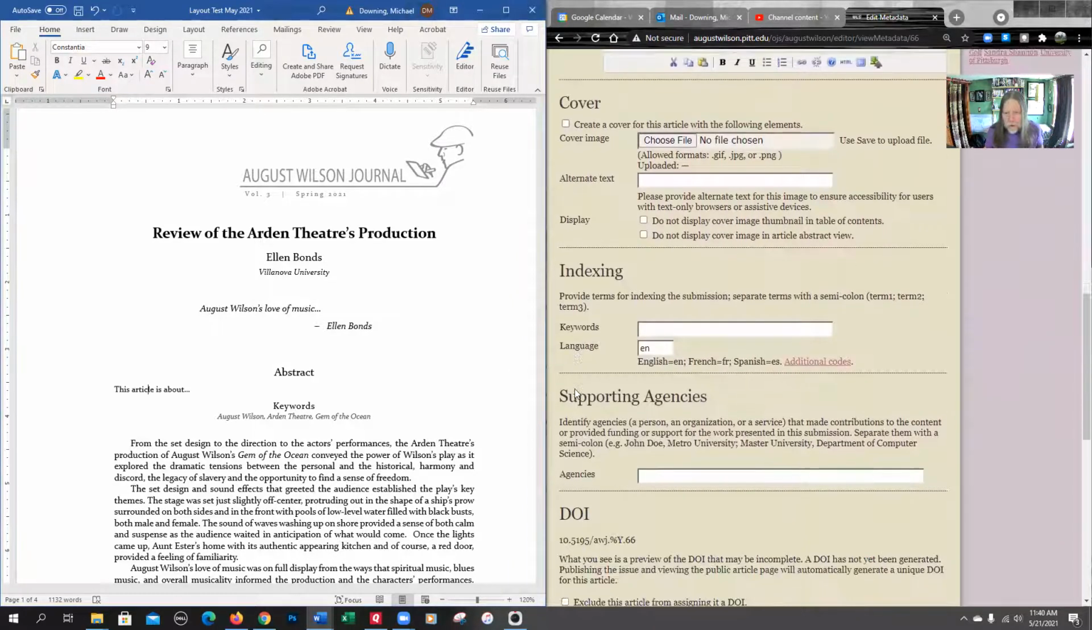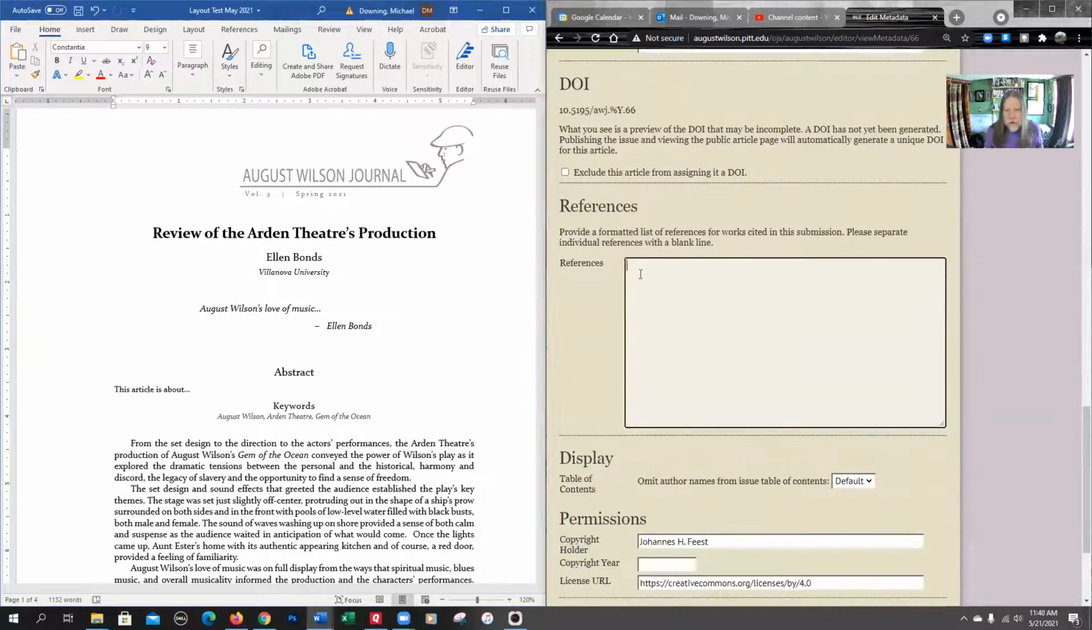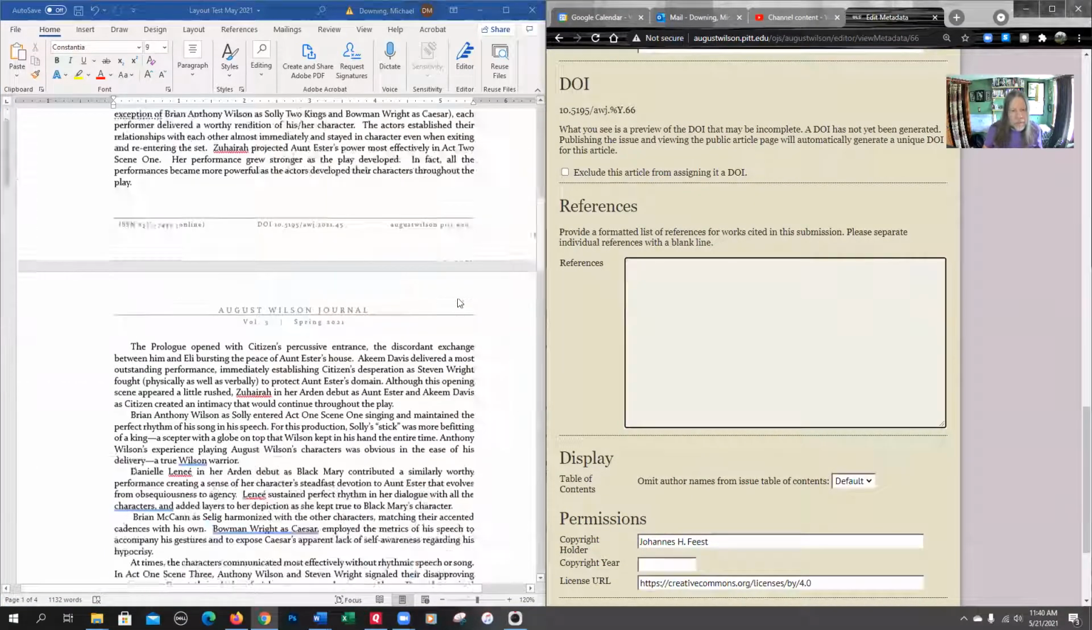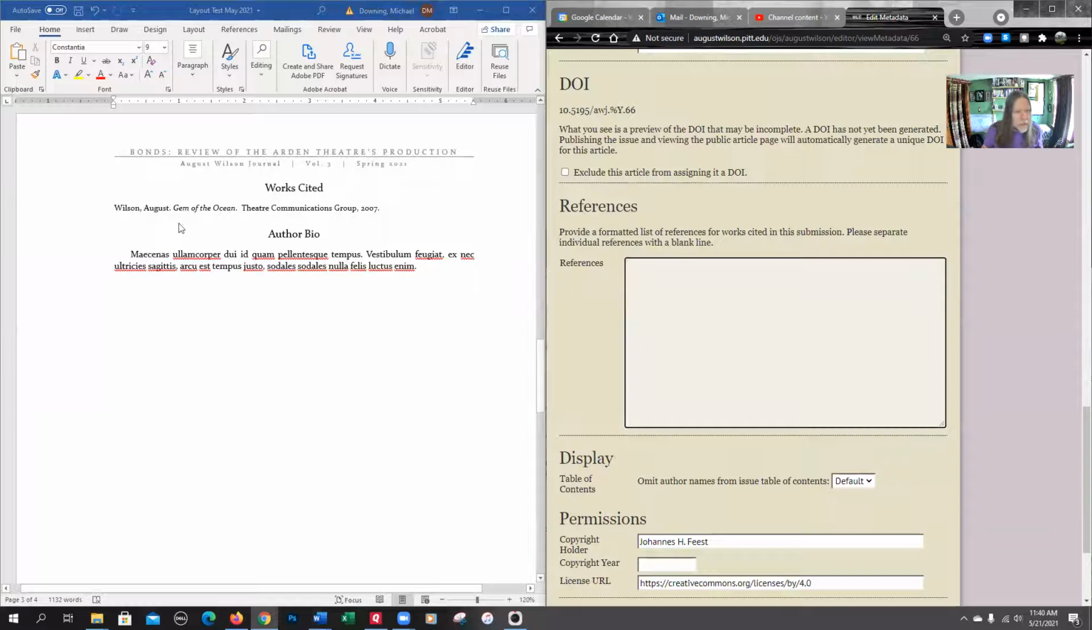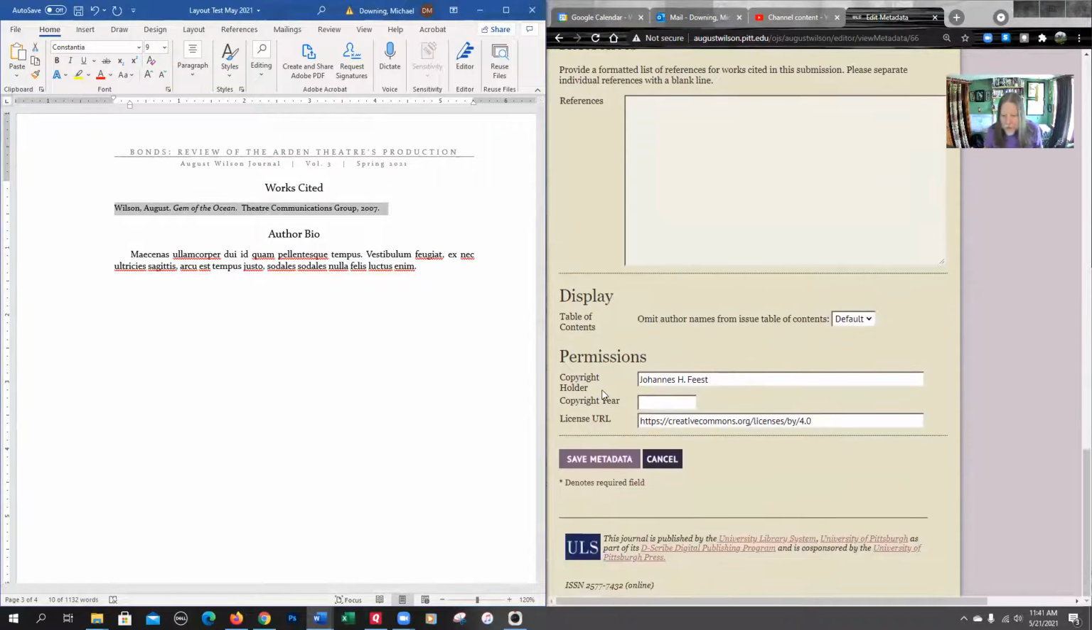Cover, there's no cover. Indexing, supporting agencies, references. So the references here, we do have one for this article that we were looking at, and it's Gem of the Ocean from the Theater Communications Group. So whatever I have here, I can put here. I'm not going to, because these are two different articles. So I'm not going to mess that up. There's permission there, copyright year, license, URL. Yeah, that's all of that. And then save the metadata.